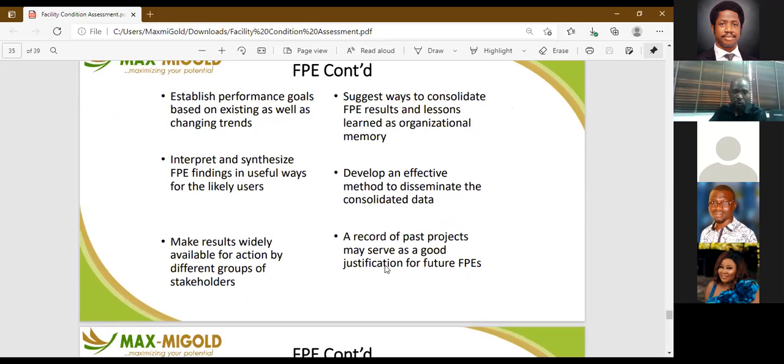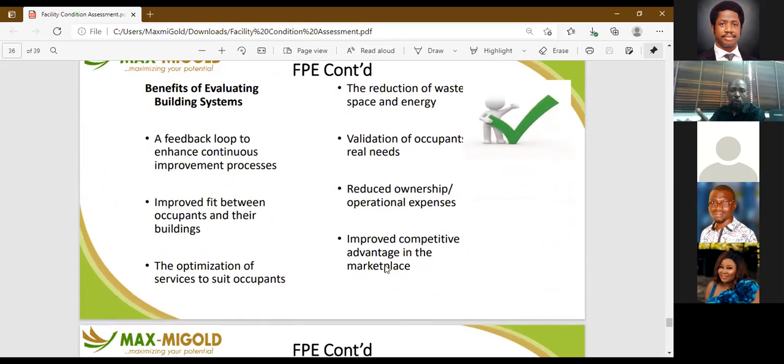Then establish performance goals based on existing as well as changing trends. Develop an effective method to disseminate the consolidated data. Then a record of past projects may serve as a good justification for future performance evaluation. What is the benefit of building performance evaluation? You get a feedback loop to enhance the continuous improvement process. So you stand the chance of having reasons why you need to improve your facility from the information you are getting from your evaluation.